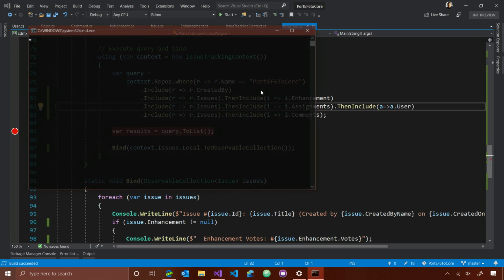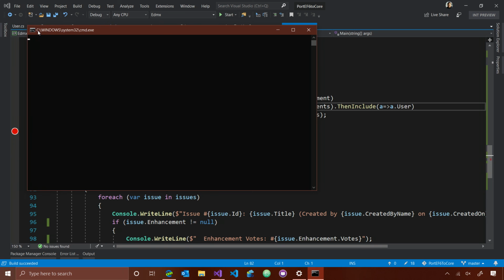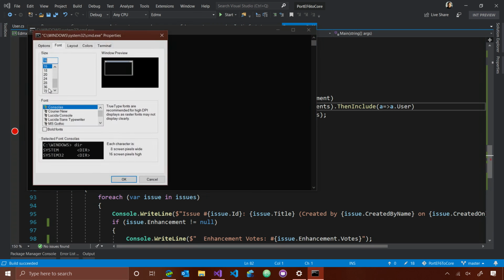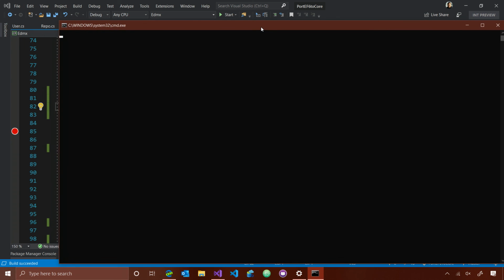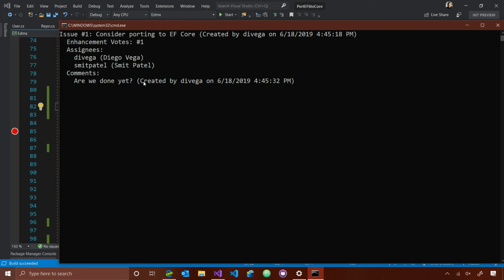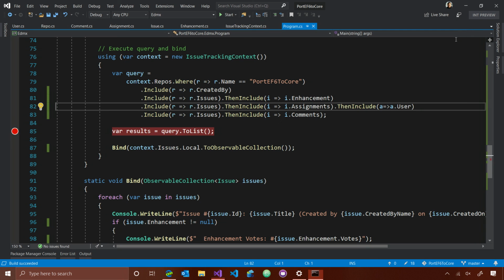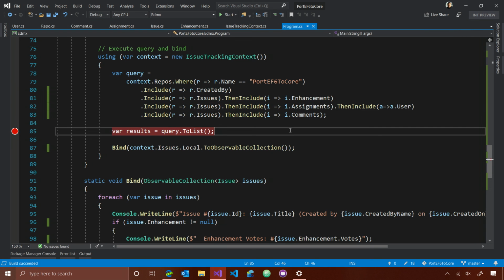So if I run this again, and let me change this to be a little bit bigger. Yeah, now it shows that the votes are there. Job done. That's right. In less than 20 minutes.